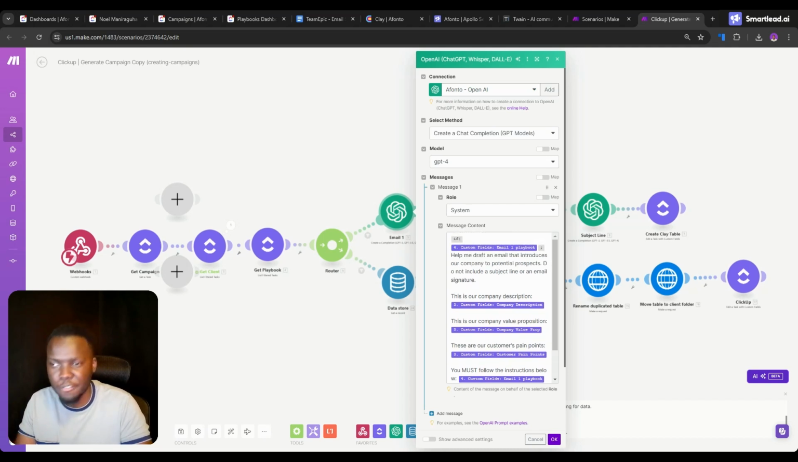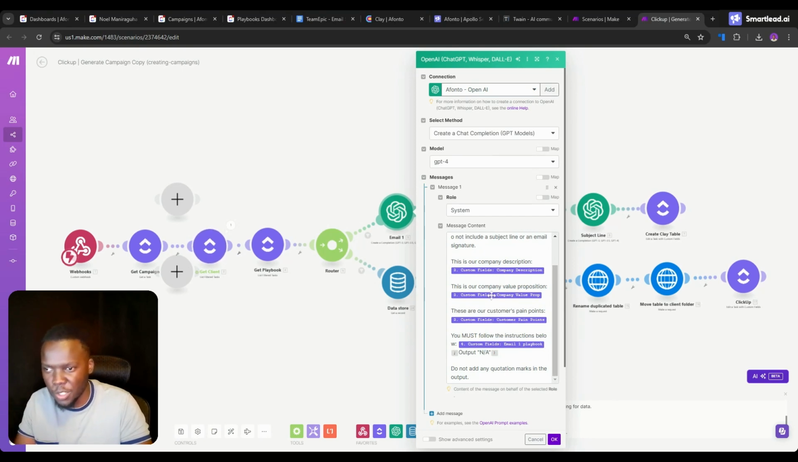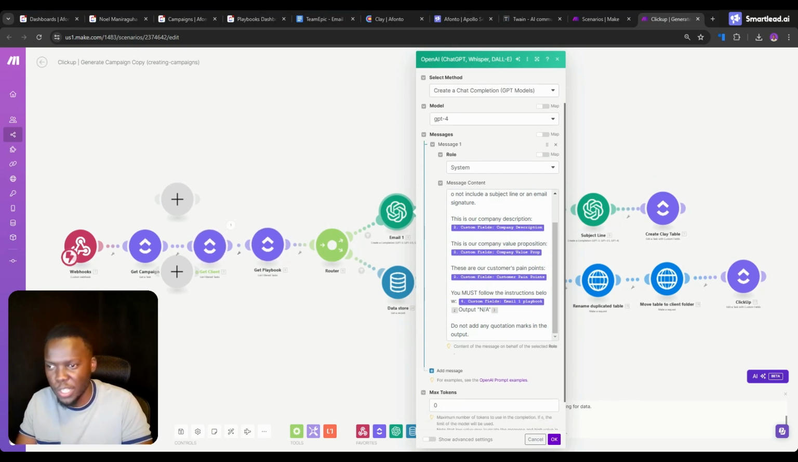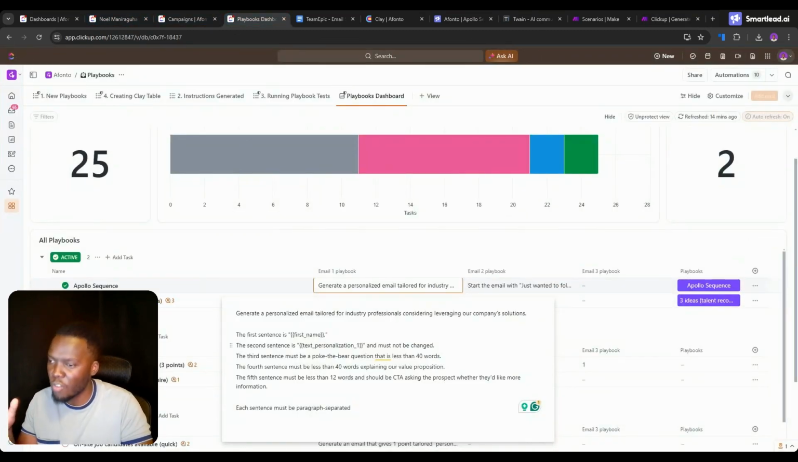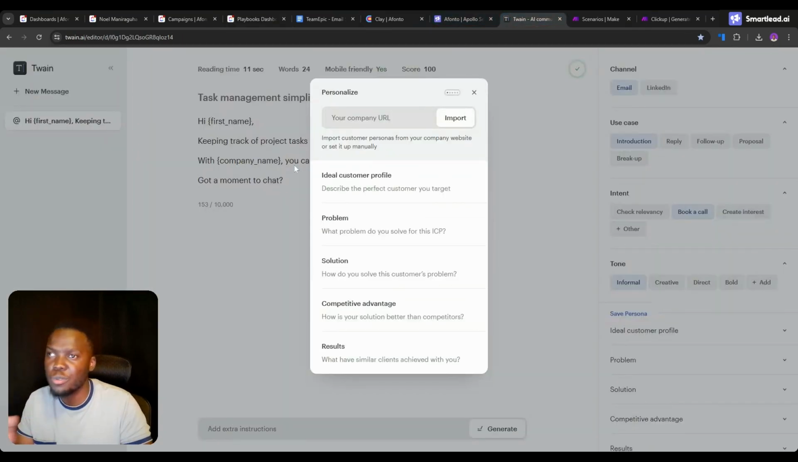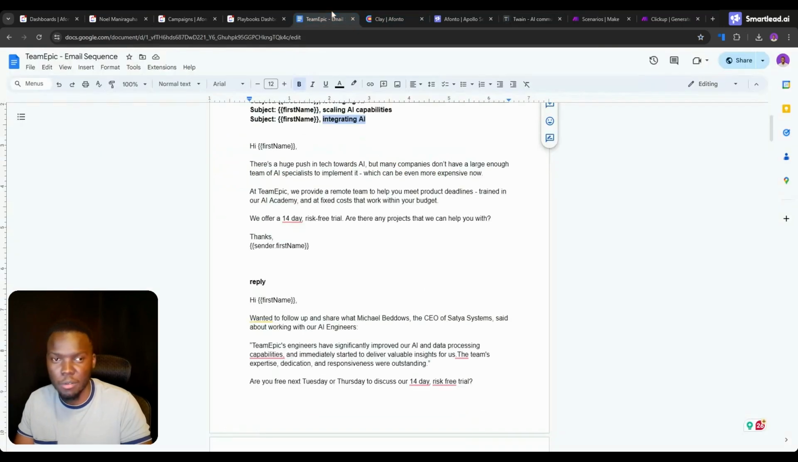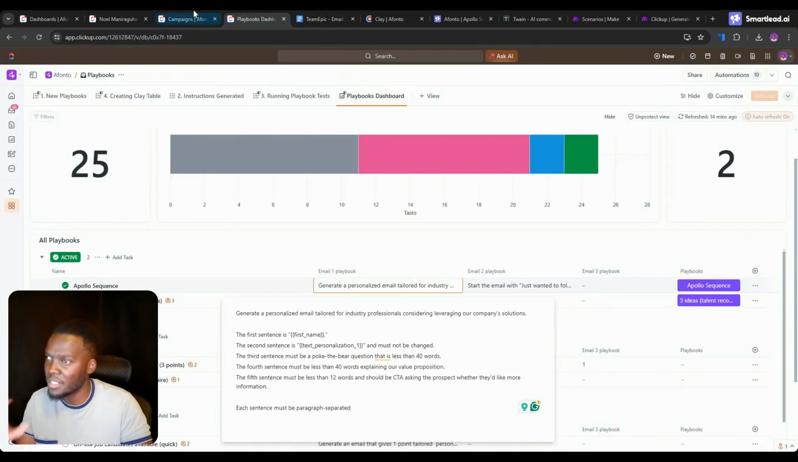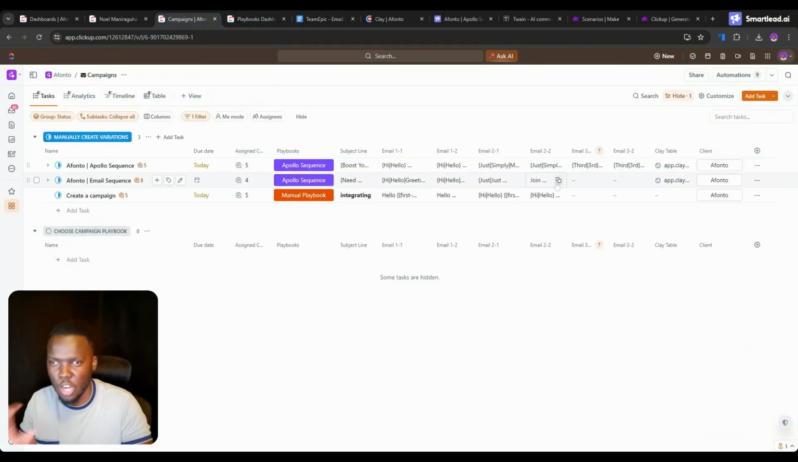It's like, help me draft an email that introduces our company to potential prospects. This is the description, this is the value prop, this is the pain points, and then follow these instructions. And remember, the instructions come from the playbook over here. If you don't want to create a whole comprehensive playbook system, you can simply use a tool like Twain. You can use a copywriter to come up with the emails on your behalf, or you can even write the emails. But having a system like this allows you to streamline the operations seamlessly.